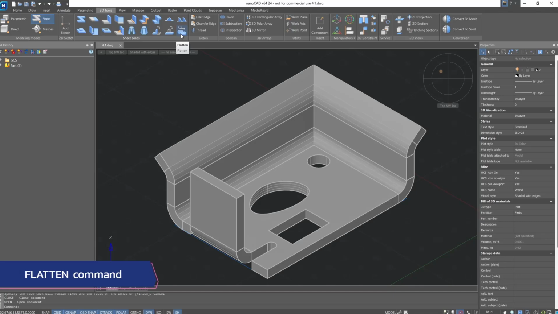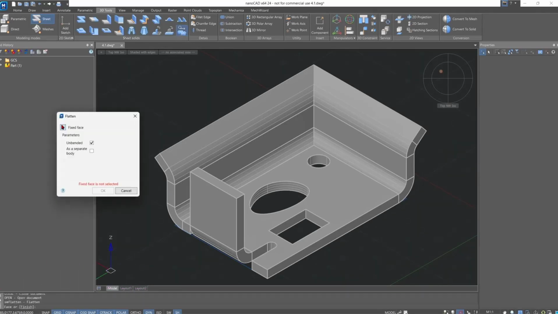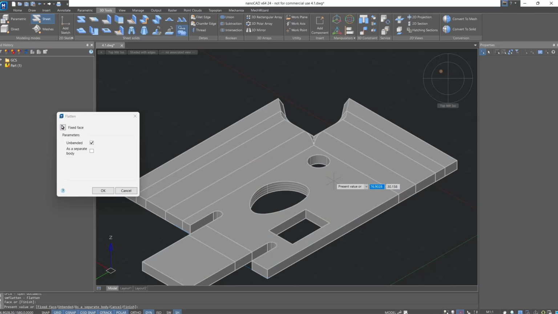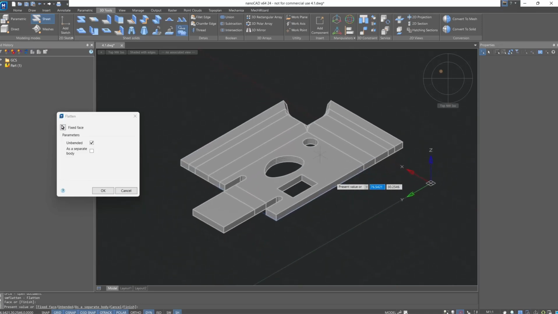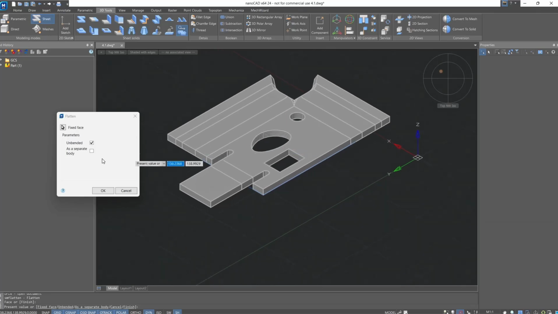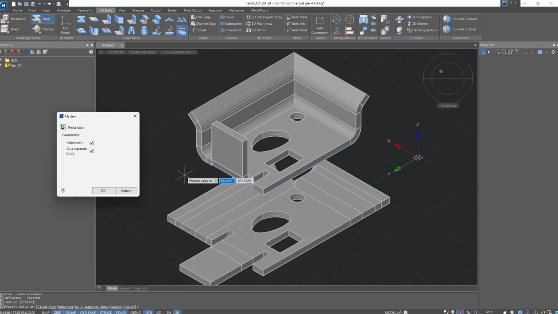If we want to flatten all the bends of a sheet metal part onto a plane, we select the Flatten command. The program will ask us to specify a fixed face relative to which the flattening of the part's bends will be carried out. Let's select the top face and see how the part will be unbended onto the plane. In the Operation menu, you can choose an option where the layout will be created as a separate body, so as not to alter the existing part.